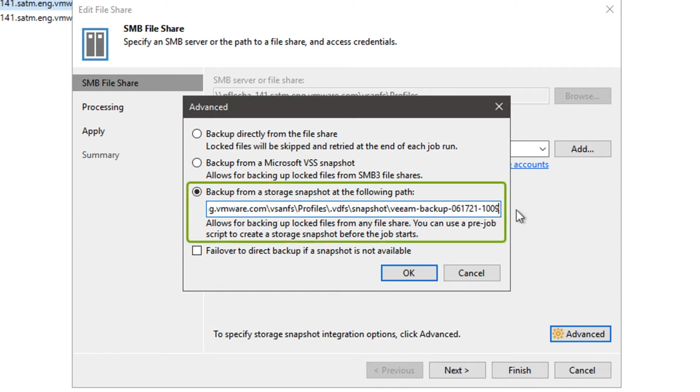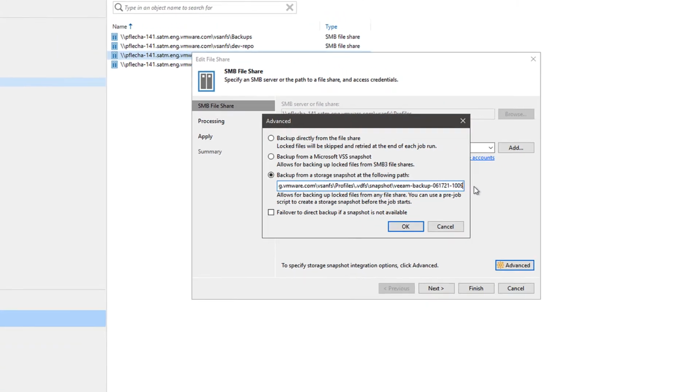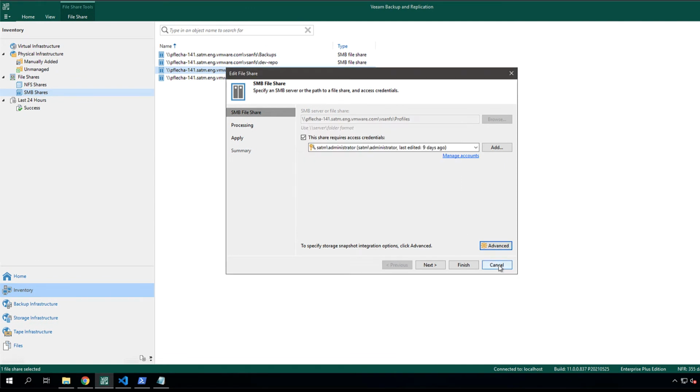Instead, I'll choose to backup from a storage snapshot and provide the hidden path to where the snapshot resides. Using VMware's PowerCLI and Veeam's PowerShell module, I'm able to programmatically create a new snapshot and insert the path to that hidden snapshot inside this field. Now let's take a look at the backup job itself.